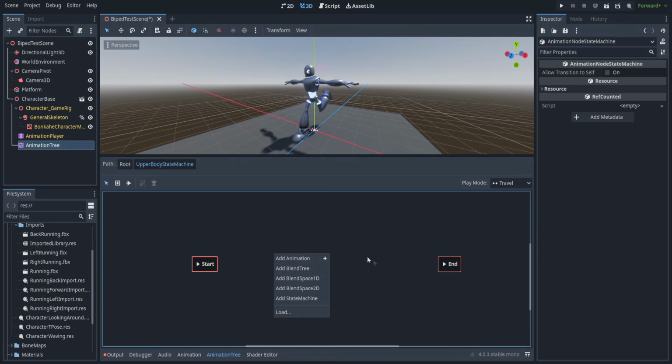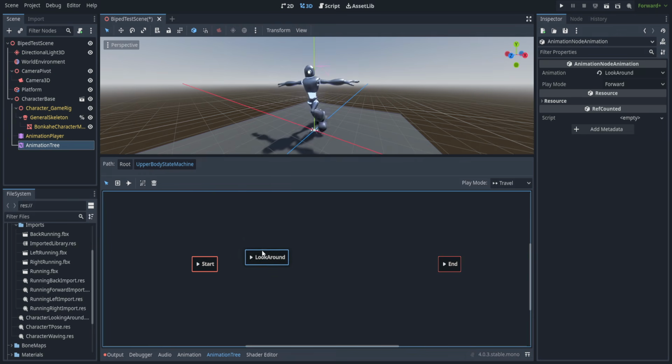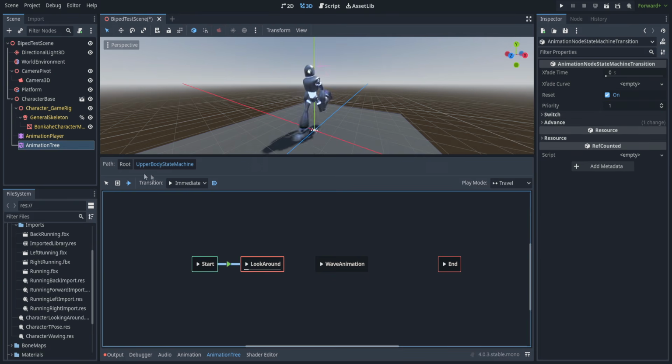So we can do things like playing an animation for looking around and playing an animation for waving. What we need to do is have a transition from start to look around, or start to whatever your default animation is. You just click and drag using the little arrow to set it to look around. Now look around will keep looping.